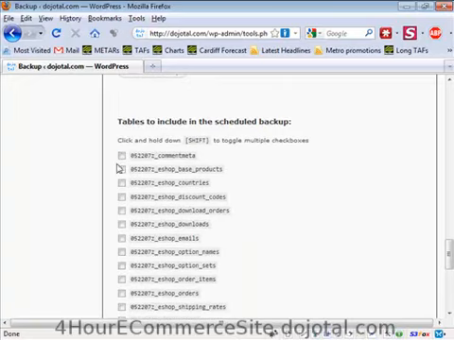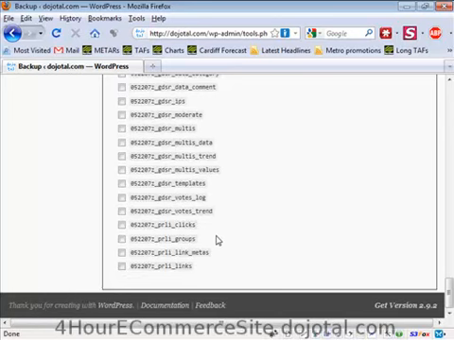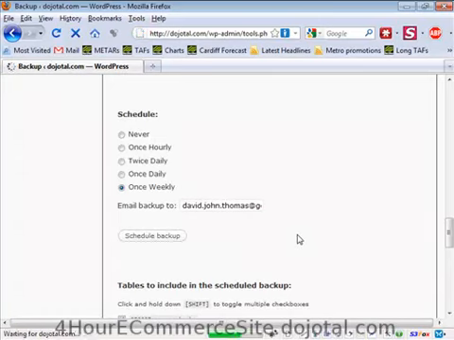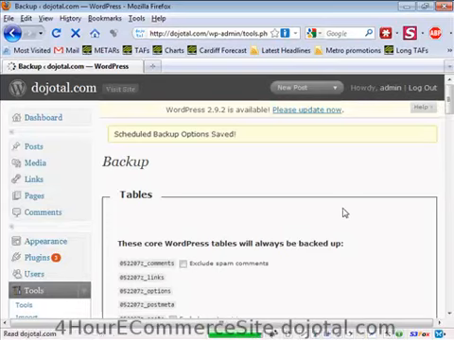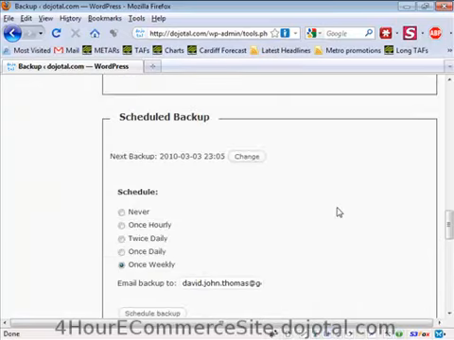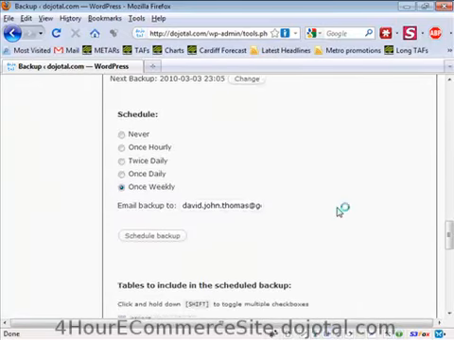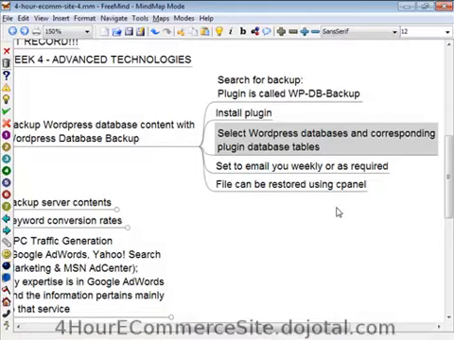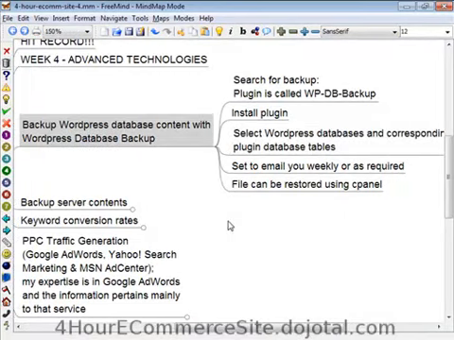And again, I need to select the alternate tables in the same way. And I'm going to click on Schedule Backup. And now the site is automatically going to email me once a week a zip file containing the databases, and that file can be loaded directly into cPanel if there's ever a requirement to restore the database. So that's backing up the WordPress database content.